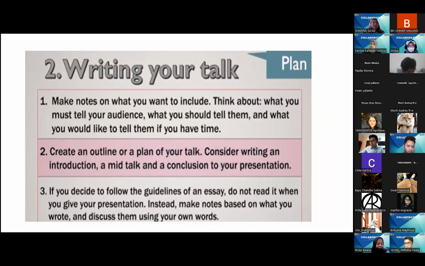Write your talk here. What I mean by write your talk here is you don't have to write your whole speech. Okay, you have to make notes on what to include in your presentation. So what you must tell the audience, what you should tell them, and what you would like to tell them if you have the time.